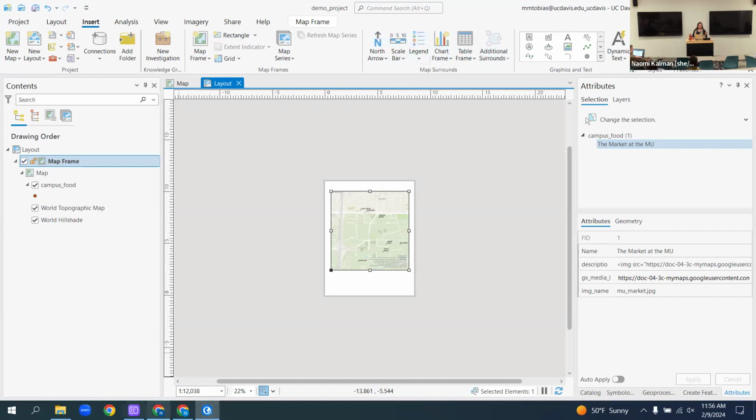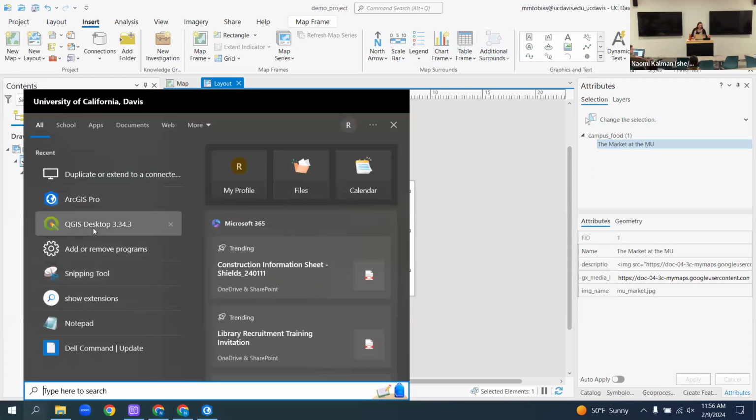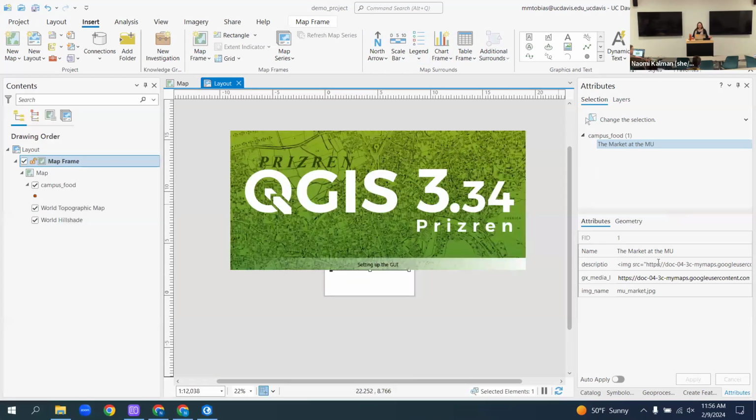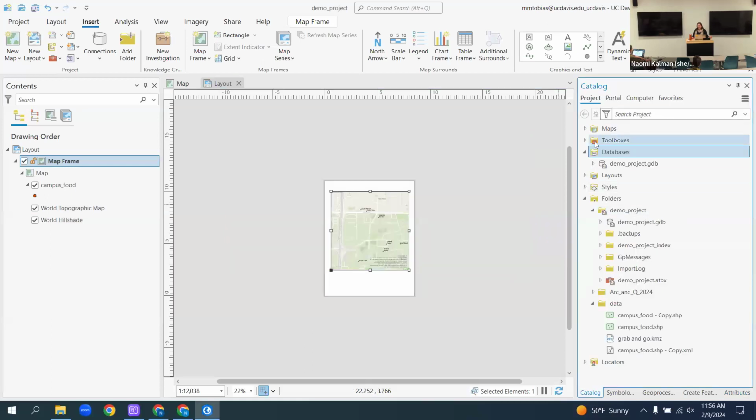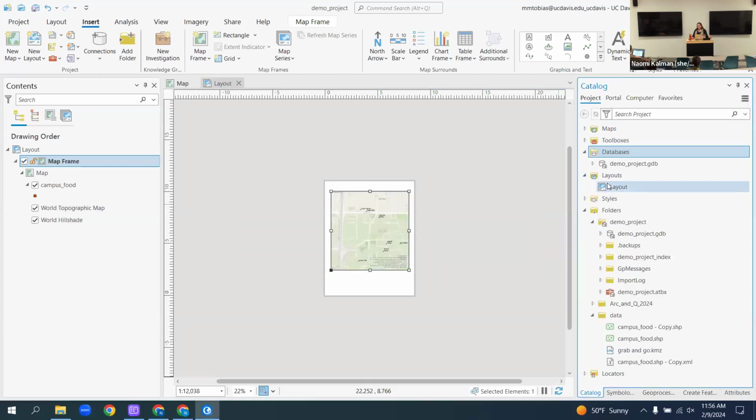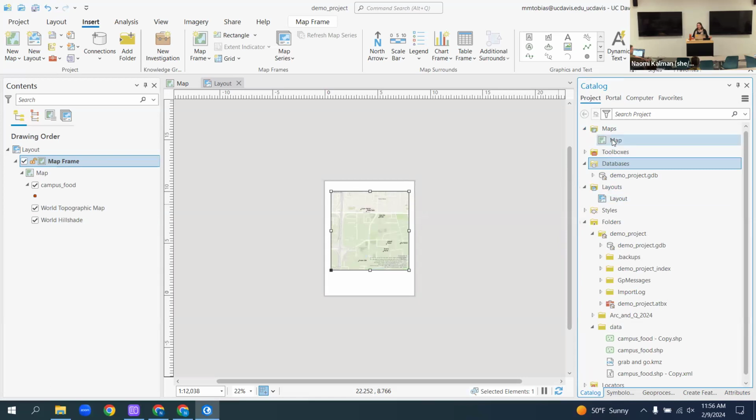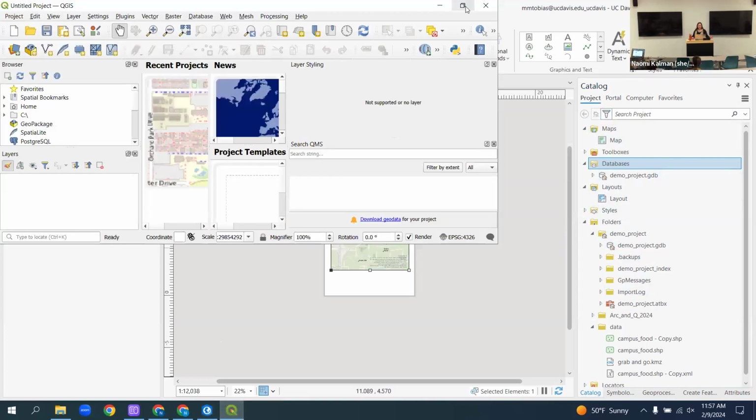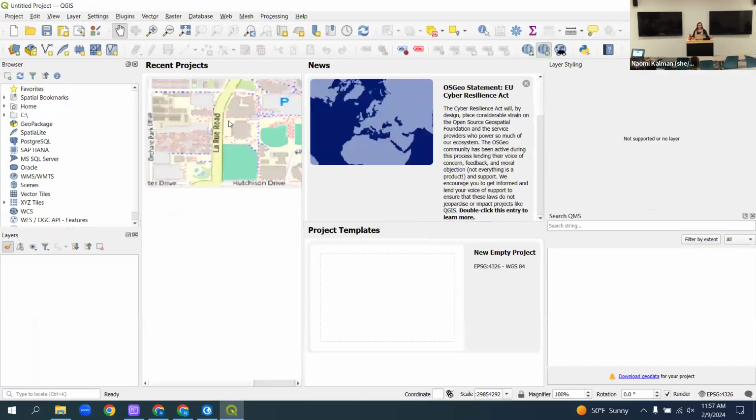In Q, which is closed. In Q, same thing. While that's opening, in catalog your layouts are here. You can make lots of layouts. You can have lots of maps if you want. You can make inset maps. You can make as many maps as you want. Store them all on the project. They're over here. Okay, recent projects. There you go.